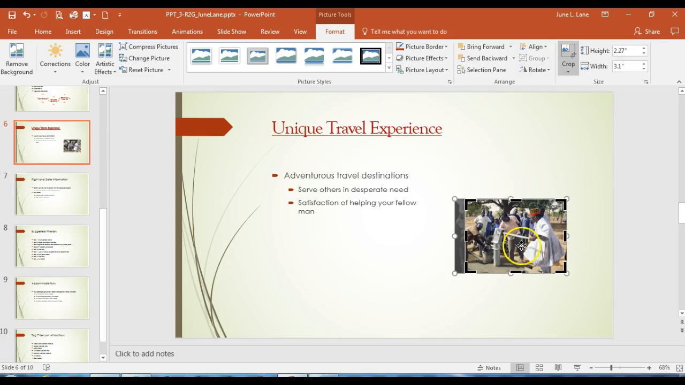And to get out of the cropping mode, I'm going to hit the escape key. So I just hit the escape key, and that gets me out of that editing mode, and I now see that I have removed that portion of the image that I don't want in there.